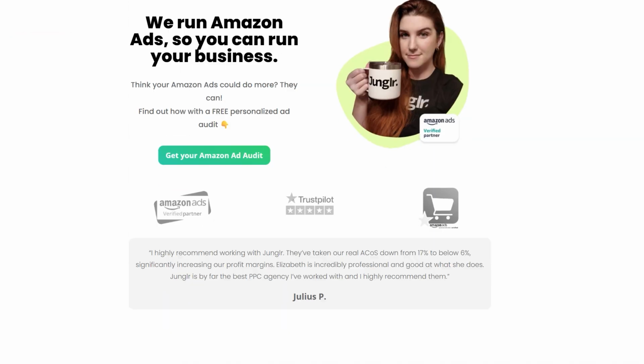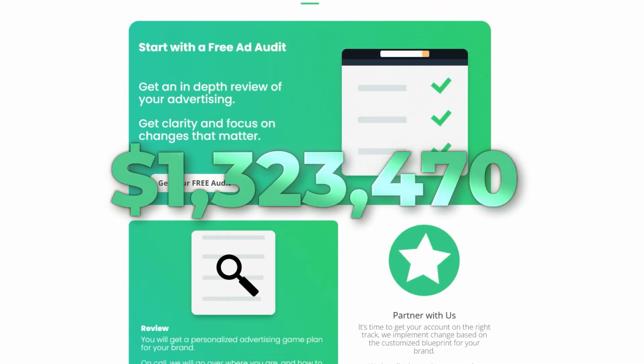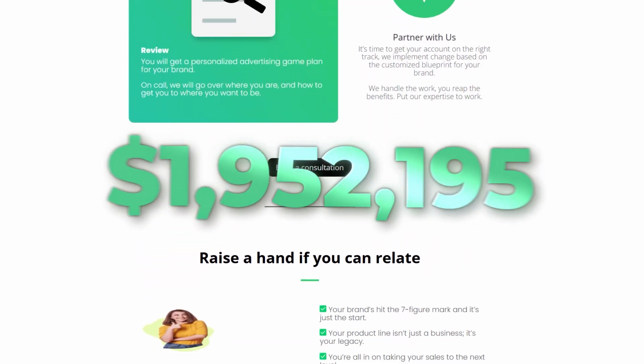So we're not talking about theory here, because my agency manages millions in Amazon ad spend every single month, and we perform this exact waste audit on every new client account. So let's jump into it.